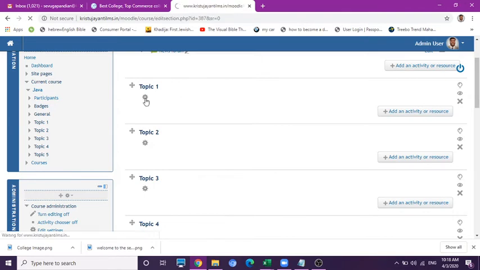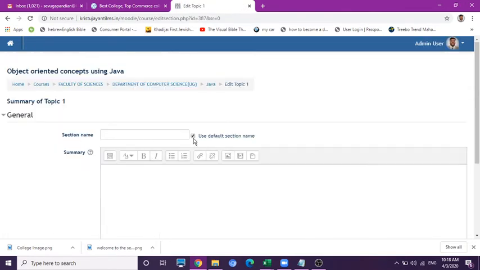If you go and click the edit summary, here you have to uncheck. Okay, so uncheck this one, otherwise it will be a default one, topic 1. Okay, if you uncheck, you can type it. Say for example, I'll say unit 1. Okay, unit 1. Introduction to OOPS concepts.